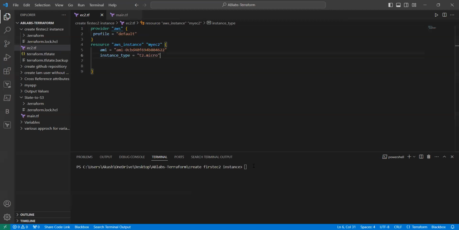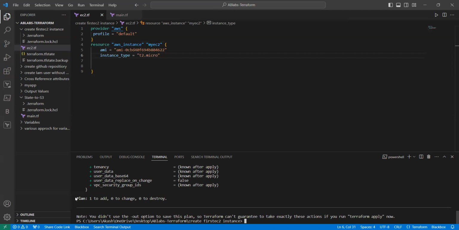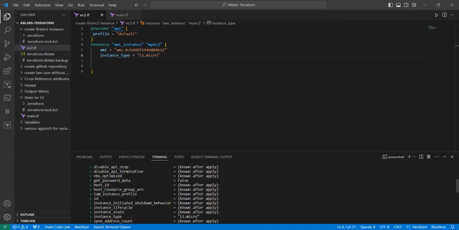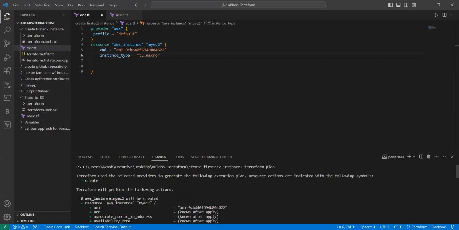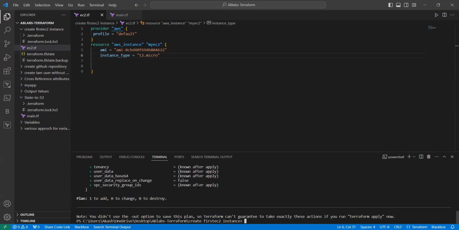Now we will simply type terraform plan. This terraform plan examines the Terraform configuration, displays the changes that will be made to the infrastructure, and identifies potential issues. As you can see, it plans to add one resource, which will create the AWS instance.